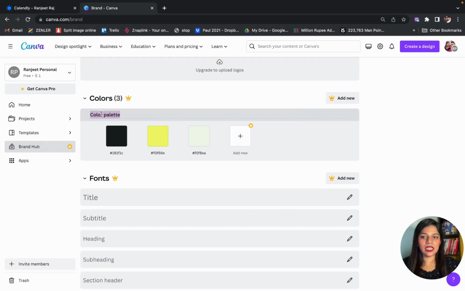And now you can rename it as well. Suppose I want to call it Ranjit Raj Palette. Alright, so I can go ahead and rename it. But now if you want to add new color, it will ask you to upgrade. So anyways, we are fine with it. Now let's see how it will work.